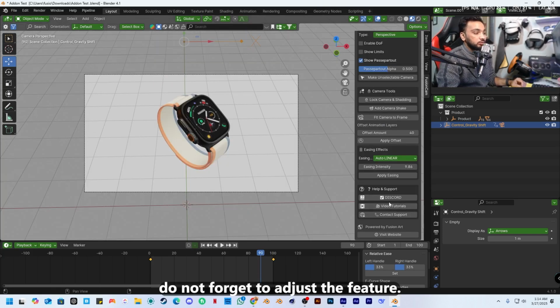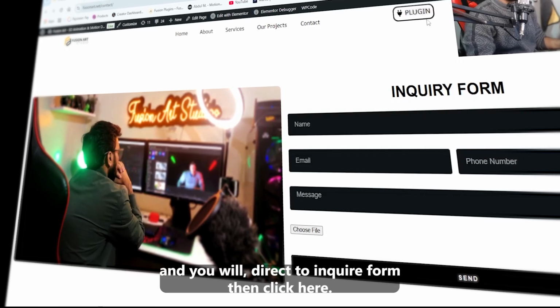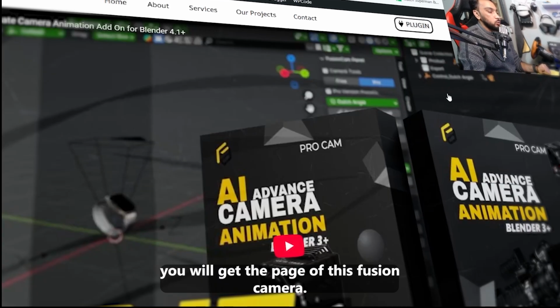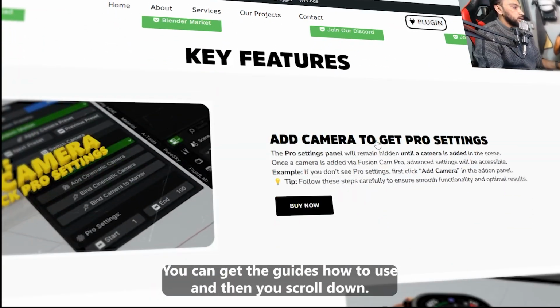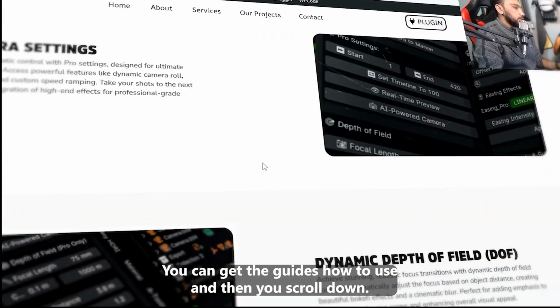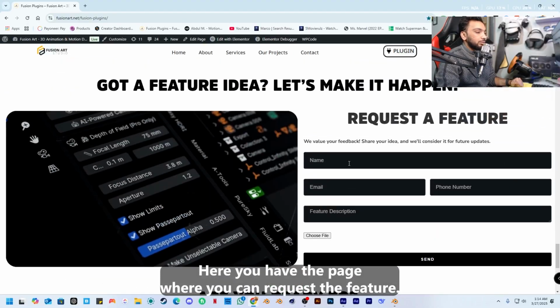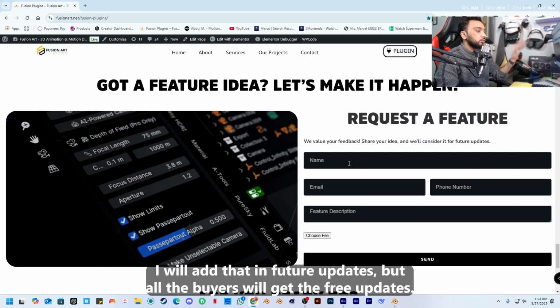Do not forget to adjust the feature. Just click here, contact support, and you will be directed to our inquiry form. Then click here, plugins, and when you click on the plugin, you will get the page of this FusionCam where you can get the guides on how to use it. And when you scroll down, here you have the page where you can request the feature. If you want to add any kind of feature, just tell me. I'll add that in future updates.